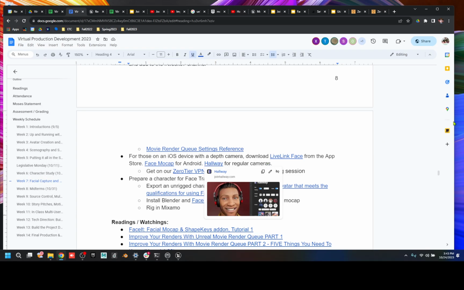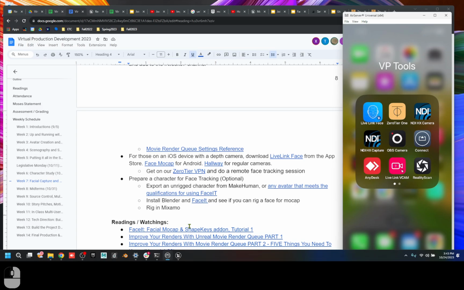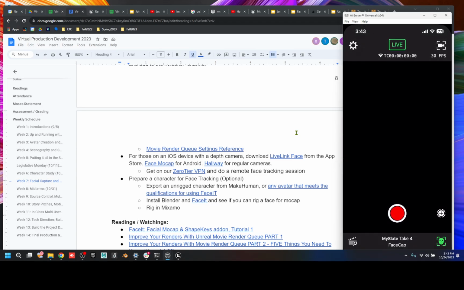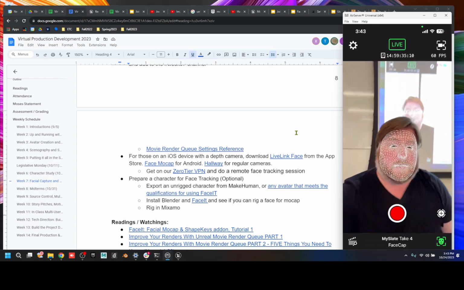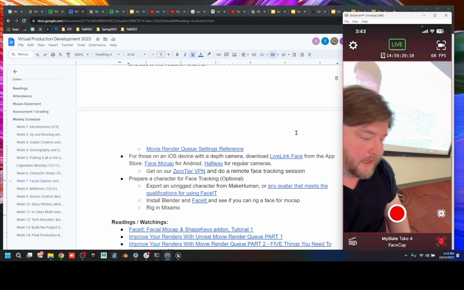All right. Live Link Face is right here. Open it up. I'm going to be using it with Live Link, which is ARKit. ARKit is Apple Blend Shapes. We'll look at that in a second. Don't ask again. Continue. And then see, it captures my face immediately. Right, this is the True Depth Sensing camera.